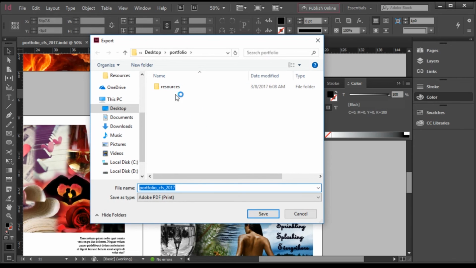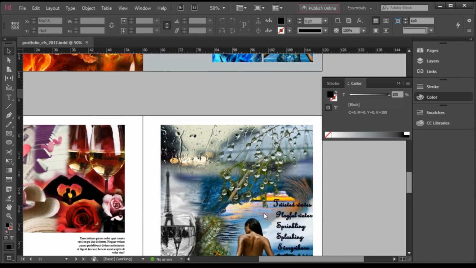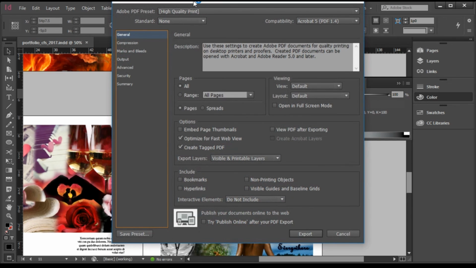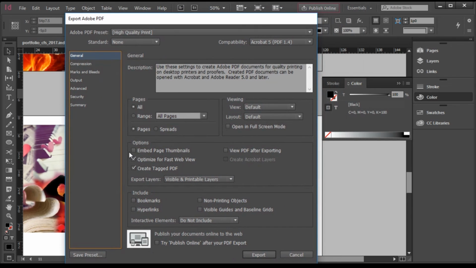and we will choose the same directory where I have the InDesign file saved. Make sure that it says Adobe PDF print. Click on save. A dialog box will pop up. Make sure that embed page thumbnails are on. It will take up some extra space but does good, it will just embed page thumbnails also for faster preview, and optimize for fast web preview. Yeah, we want to do it. Create tagged PDF. Leave all the options on.